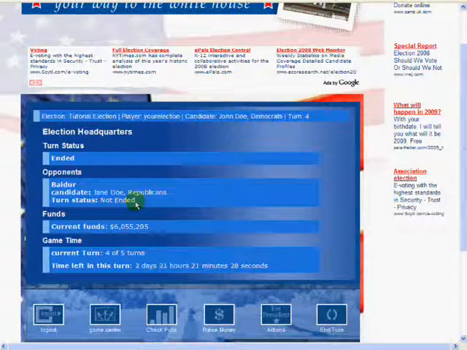And that's pretty much all there is to playing the game. You check your poll results, raise money, and take actions, and hopefully you've done what it takes to win the election.